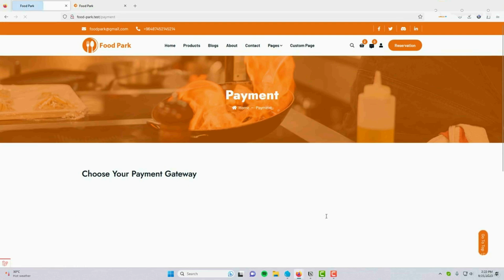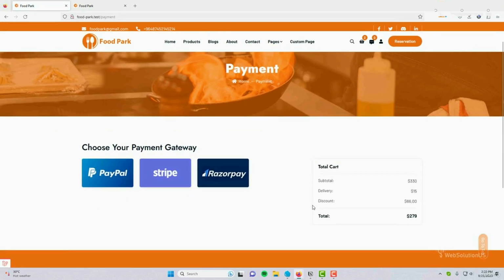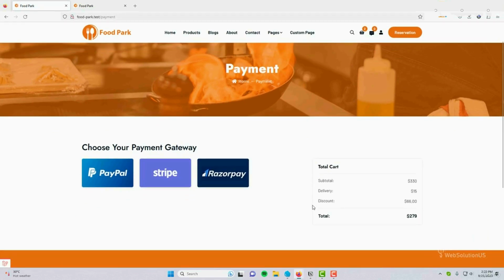And look at here, we are at the payment page. You can see our website currently supports 3 payment gateways: PayPal, Stripe, and Razorpay. From these 3 payment gateways, you can select any of them to make the payment. On the right hand side, we have the cart amount details: the subtotal, the delivery charge, the discount, and then the total amount.